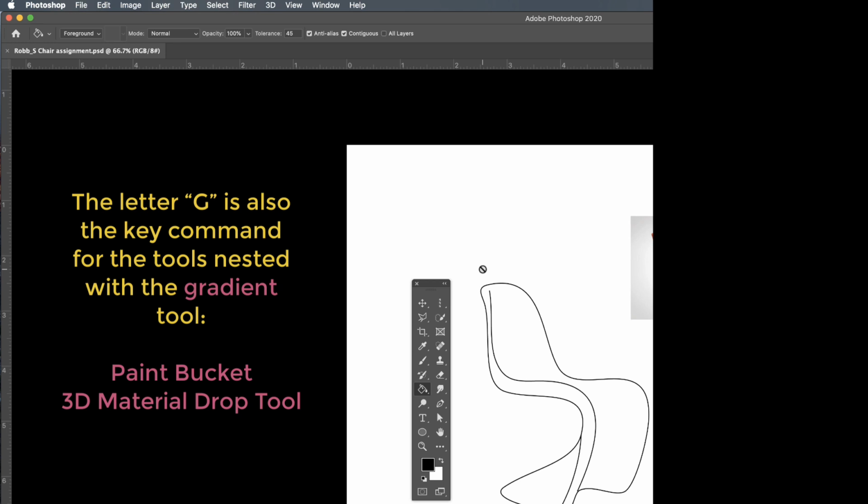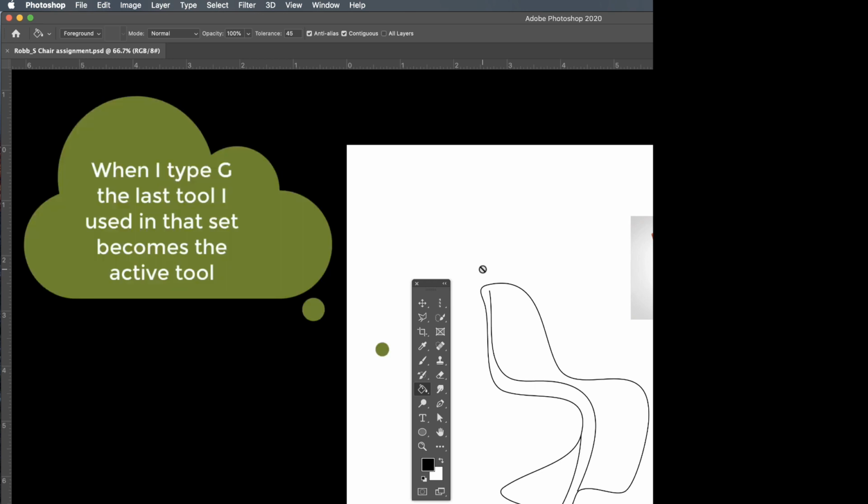If I pick G on the keyboard, the last tool I used out of that nested group becomes the active tool. If I used the paint bucket last, which seems to be the case here, then when I type G on the keyboard, the paint bucket is activated and not the gradient tool.